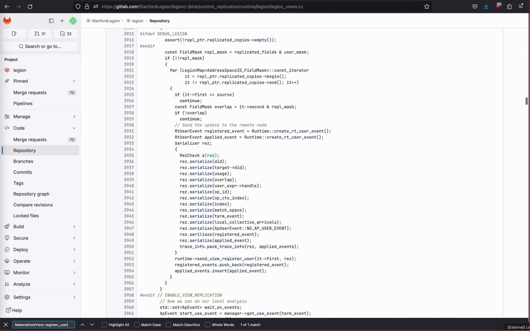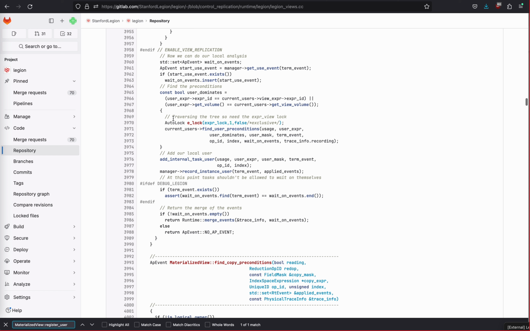We're skipping down to the bottom where we were before. Here we are. We traversed the tree and found any user preconditions, to effectively get our set of events that are preconditions for actually running this particular task on this particular region requirement. Once we've done that, finding all the preconditions, we can now record ourselves as a user of this physical instance, because this task is actually going to be using this instance. We're going to record this event as a termination event to say when this task is done using these particular sets of points and fields.